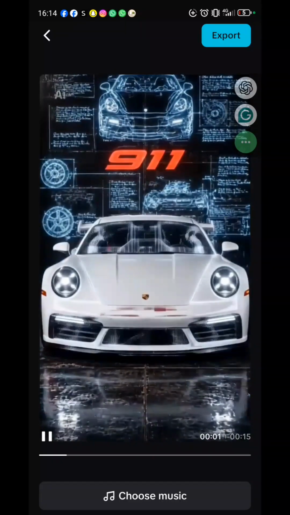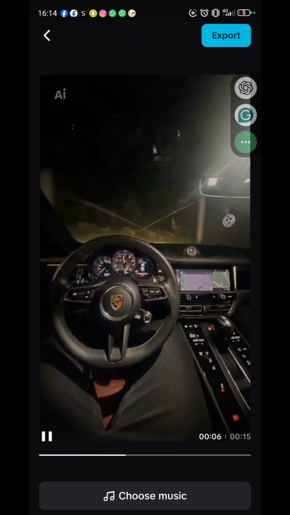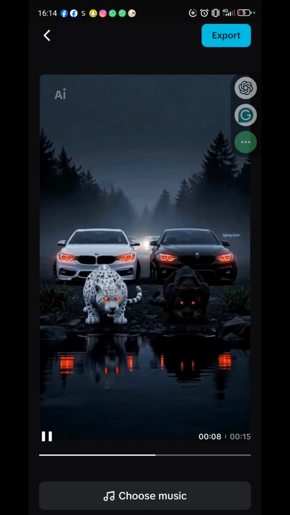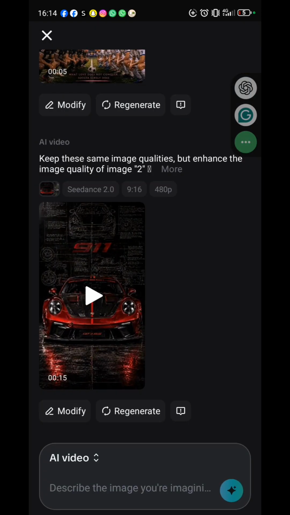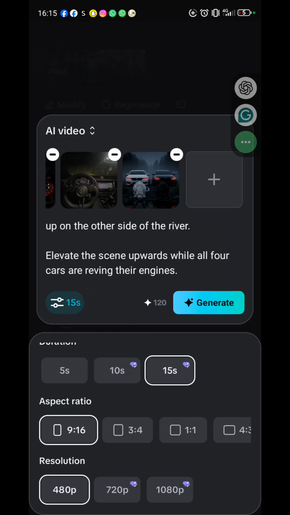So watch it one more time and then make some adjustments. Okay, let's go make some adjustments. All right, modify. You could regenerate, you could modify. I've never hit regenerate before. Always modified.